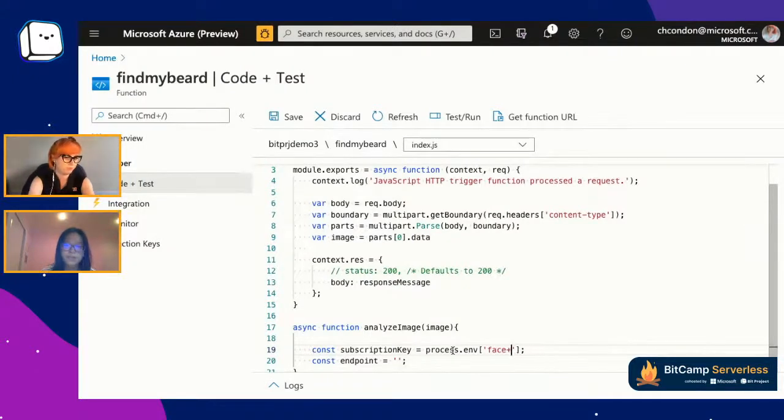Face_key. Yeah. Basically the same exact thing for endpoint, except it's face_endpoint. So you can just copy paste that over. Making my job easy. Yeah, if you're actually following along, this is only necessary if you're trying to hide the keys, which we have to.